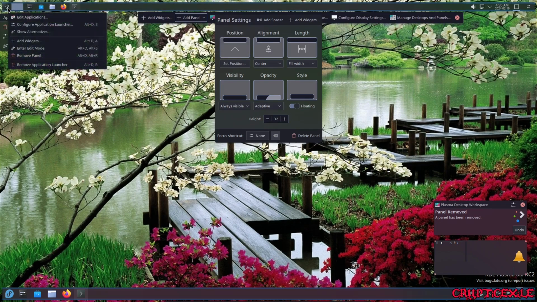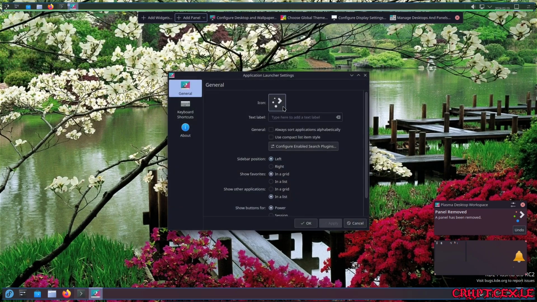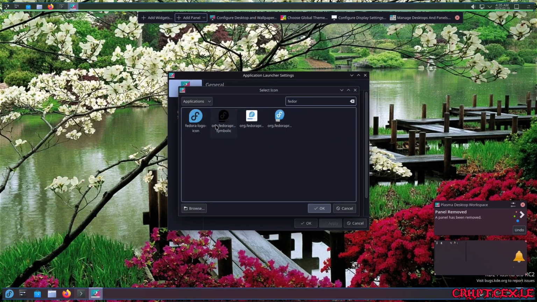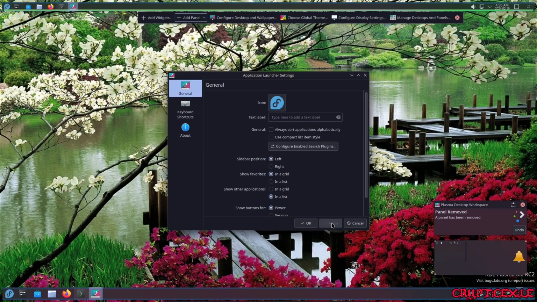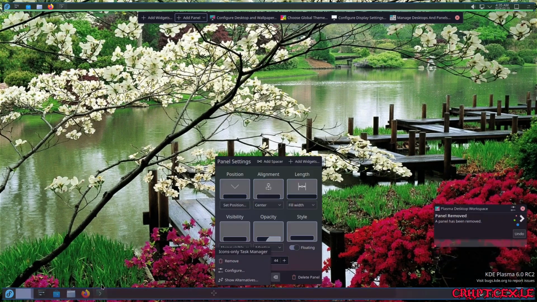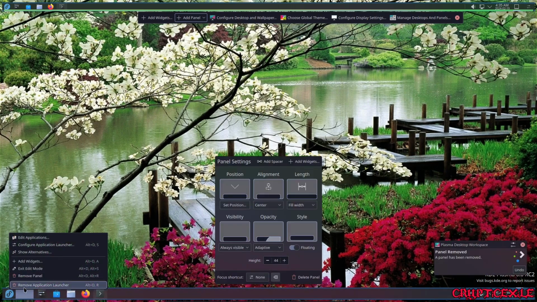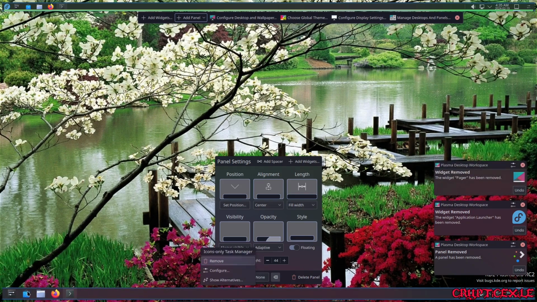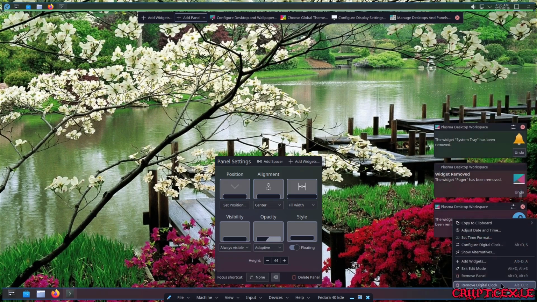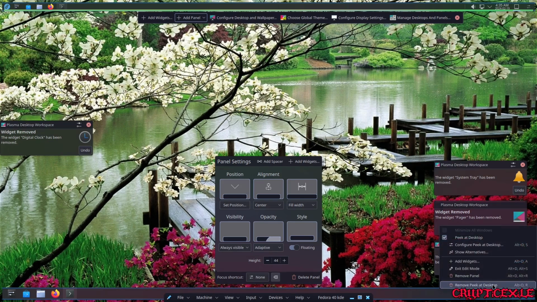All right, we'll configure. Choose Fedora. Okay, let's just have a Fedora there. So I'm going to want to take this out, and this, and remove, and spacer remove.